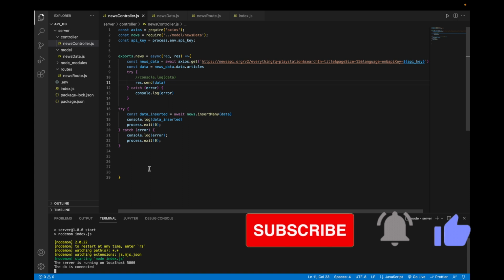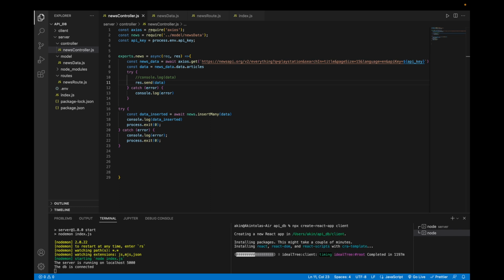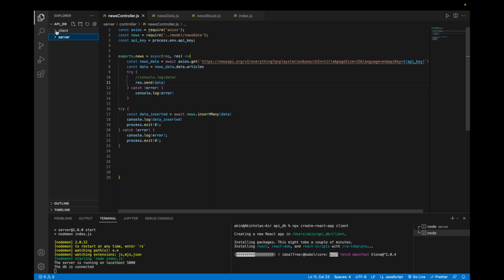As you can see, we have a server set up over here. So what we want to do is split this terminal. Let's go back, cd, and clear. And now let's run npx create-react-app, and it's going to be called client. So what we're doing right now is creating a client side folder with our React dependencies within it. It's going to take a couple of seconds, maybe a minute to finish up.